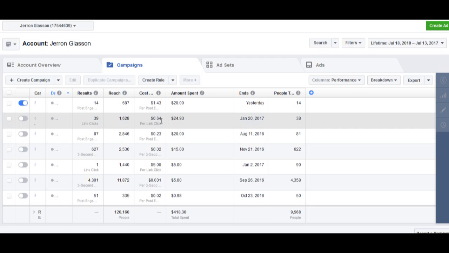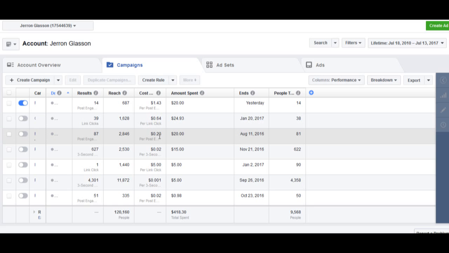Guys, look at that. 64 cents for somebody to click on a link to an offer that I had. I spent under $25. Got 38 people. 23 cents a person. Got 81 people off at $20. It's tough to beat these numbers when you can utilize Facebook ads efficiently and effectively.